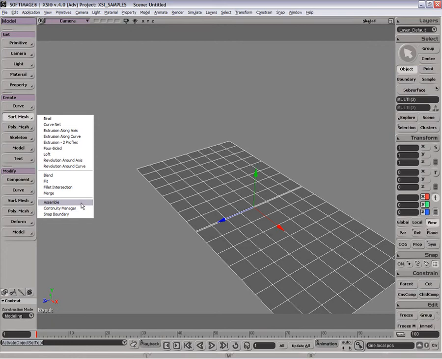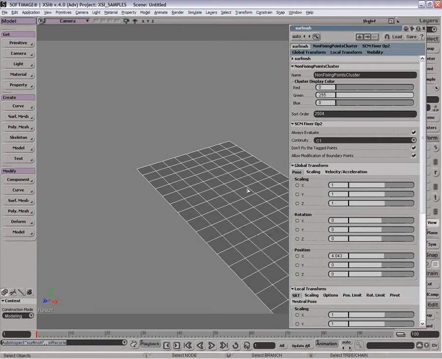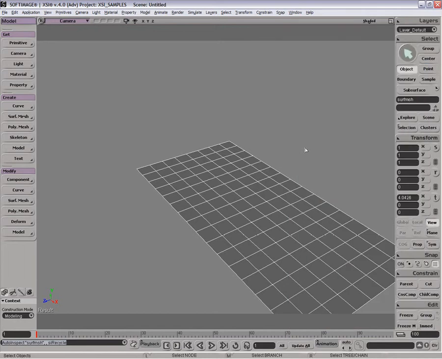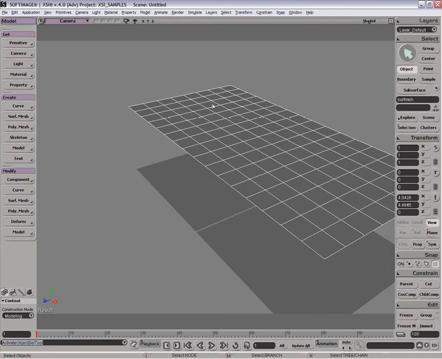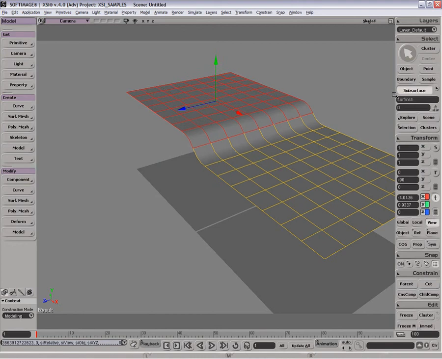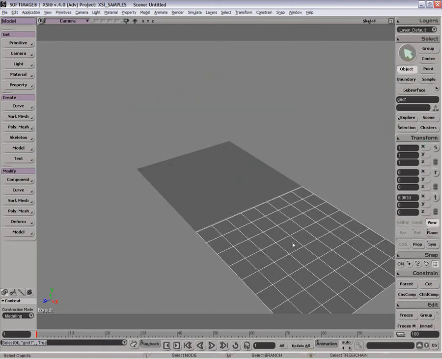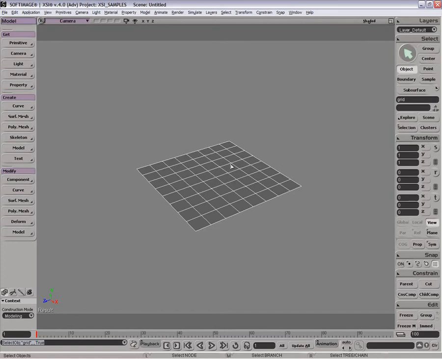So if we go to surface mesh, assemble, we're just going to take these two grids that I have here, and it will stitch them together to create a single topology, which I can then go in here and grab each of the submeshes individually, called subsurfaces here. I'll go into this more later in the modeling section on NURBs.